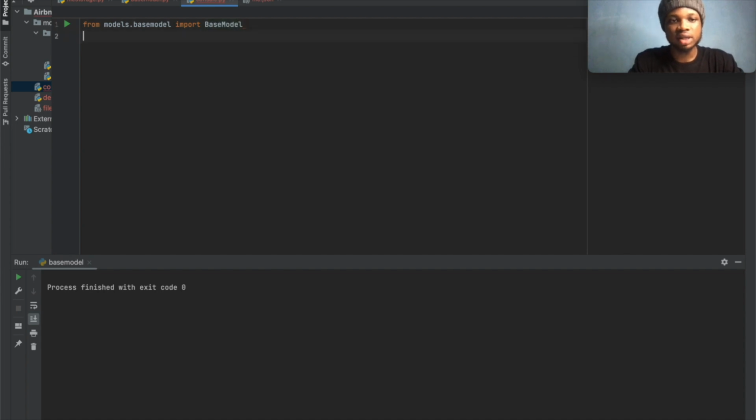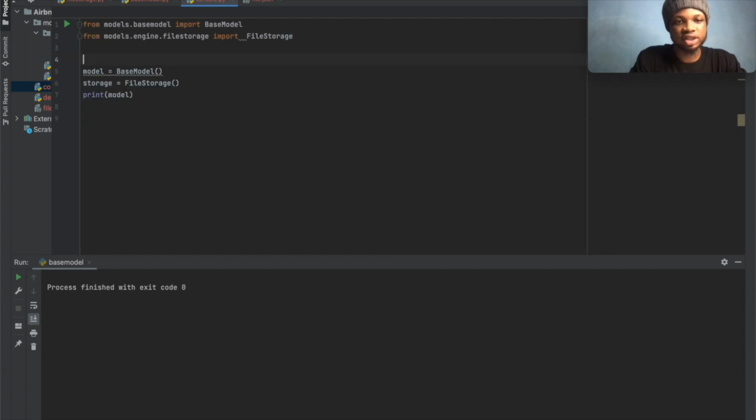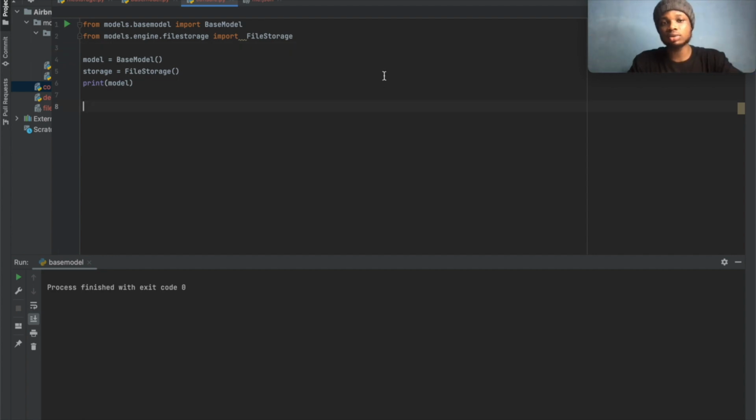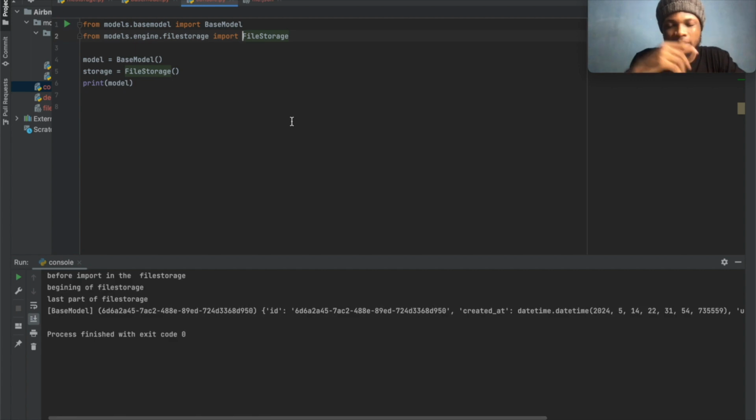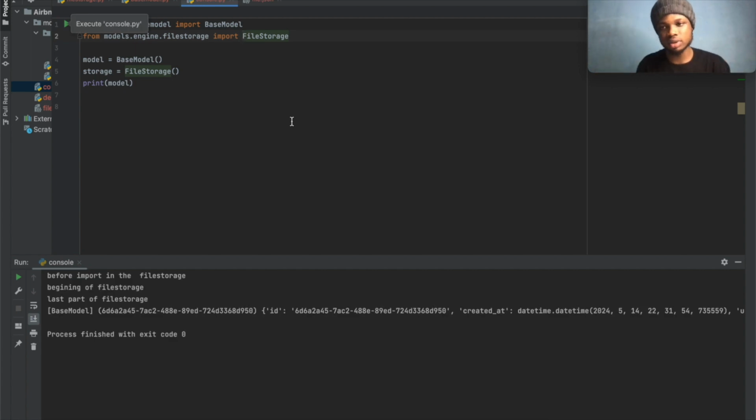Makes sense? Then we are saying from models.engine.file_storage, import the file_storage. Then we have to instantiate, and I have it over here. So we just have to instantiate, and let's run our code and see if we're going to have a circular import. Perfect. We're no longer having a circular import.